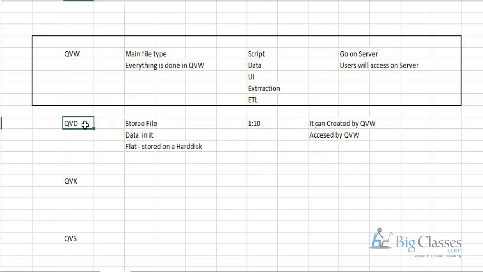QED is just a storage file. You will not be working too much on QED. You will create QED, you will store data in it, and you'll use the data for analysis, but there's nothing much that you would be working on in a QED. It will always be a QEW. You'll always be working on a QEW.